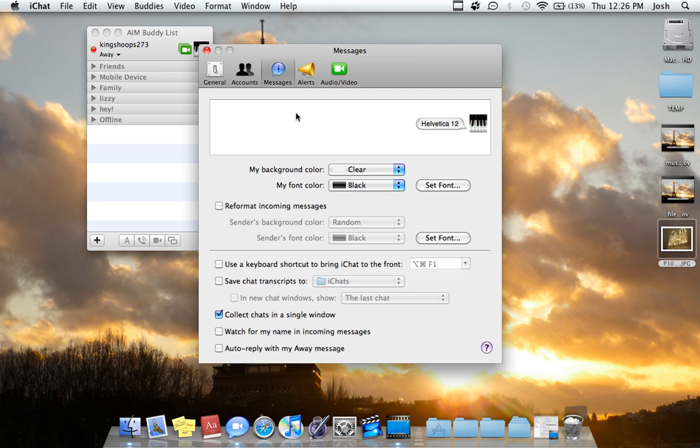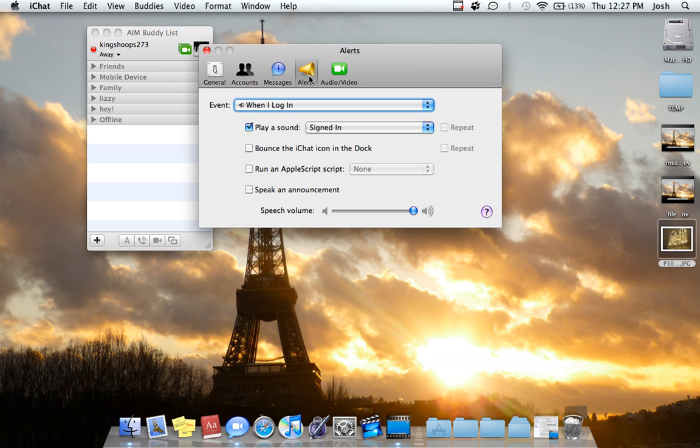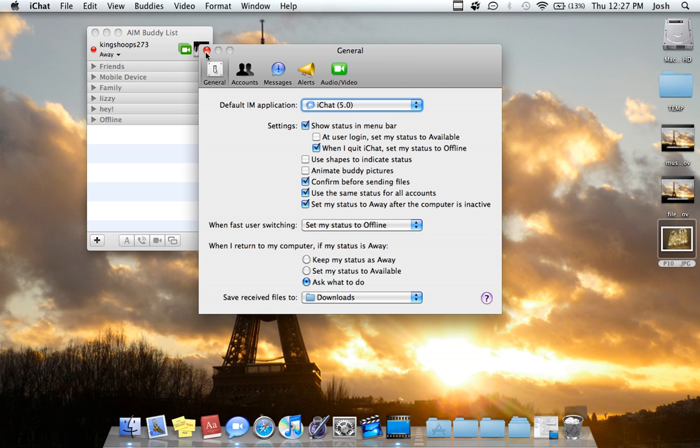In terms of messages, let's say I want to have orange bubbles with white writing. You can change whatever you want with backgrounds and fonts here. You can have different things about collecting chats in a single window. Lots of options there. Alerts and sounds when you log in and when you get new things, then test out your video camera. So that's about it for iChat.